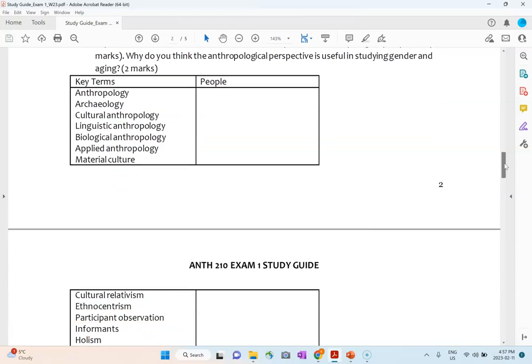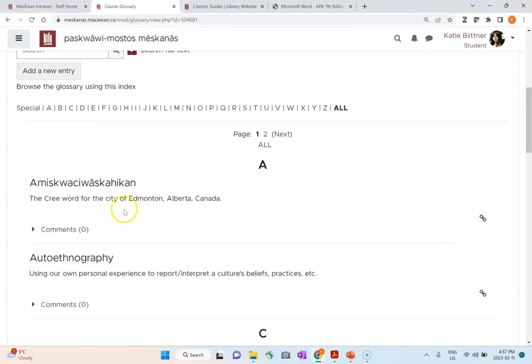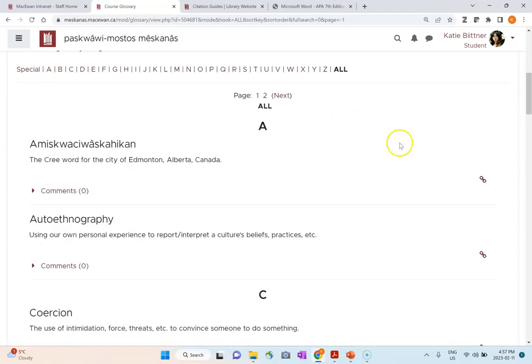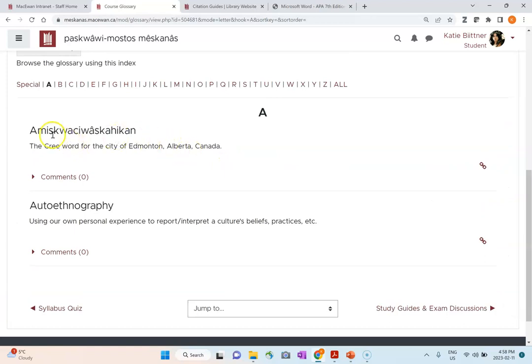At some point shortly here, I'll get the midterm 2 study guide up for you folks, so you can also pull from those terms. So I'm just going to start at the beginning here, and we'll see that one of the first key terms that pops up is anthropology. So I'm going to minimize here my study guide, and I'm going to see, oh, look it, no one has yet provided a definition for anthropology. Another way to check that would be, of course, to pull all, which will show all of the lists, or you, of course, can just search by letter as well. So if we go to A, we can see that we have Amiskawaska and autoethnography, but no anthropology.